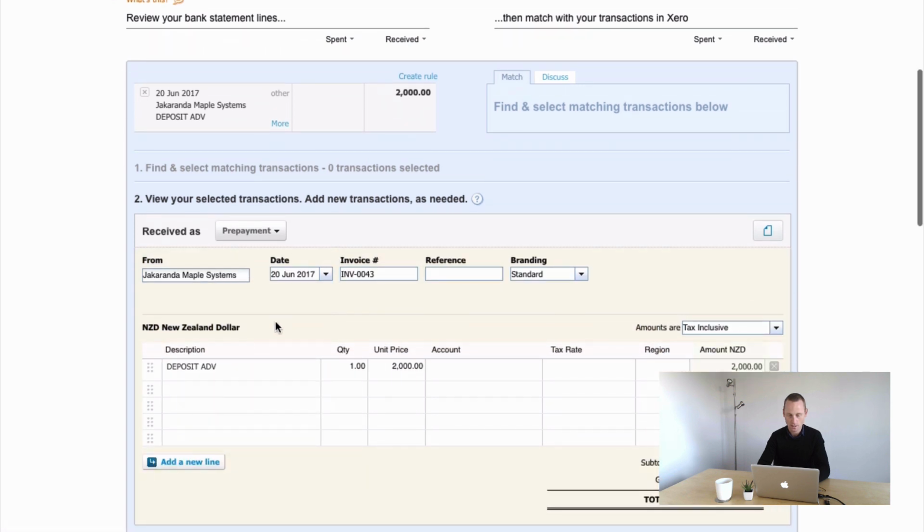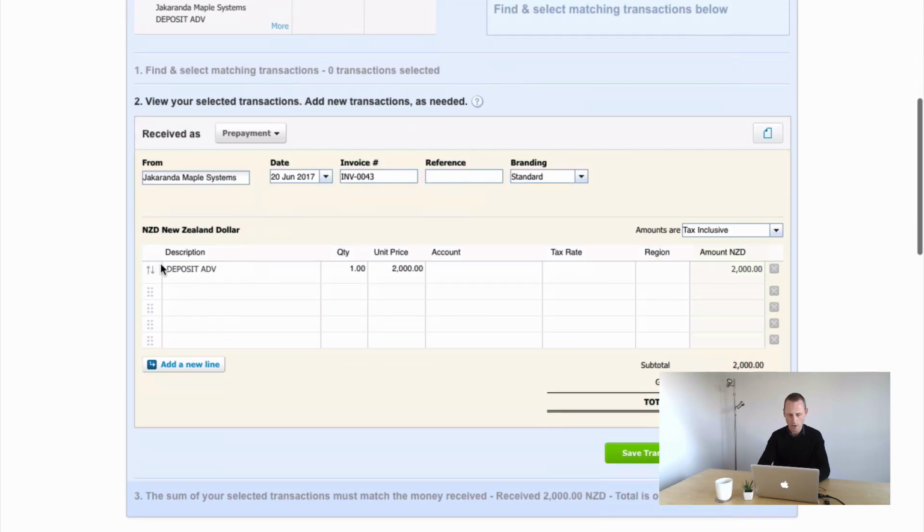Great. So Jacaranda Maple Systems, the date is today. It's going to create a prepayment invoice number for us as part of our normal sequence. I can put any description I'd like in there. It's auto-populated it with the reference, but I could put in something like deposit project. This would be internal only. We're going to be invoicing them formally later when we get into the project.